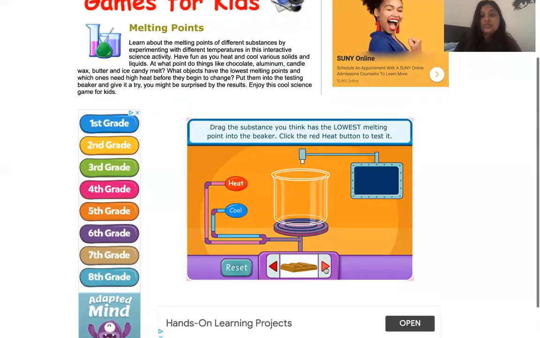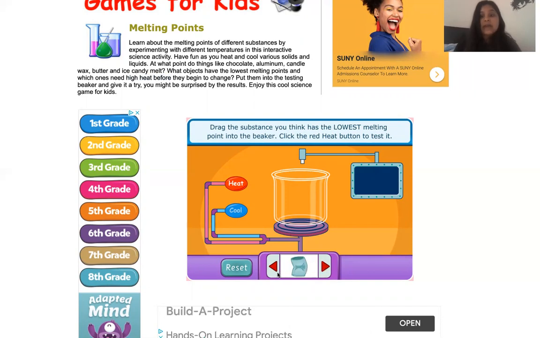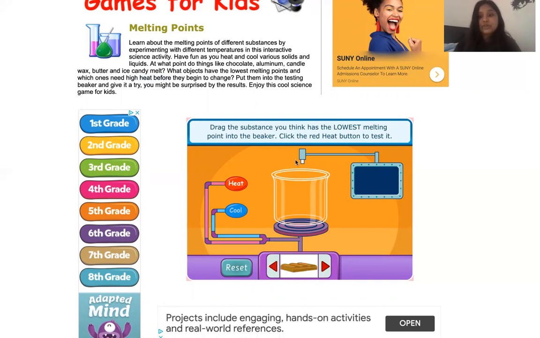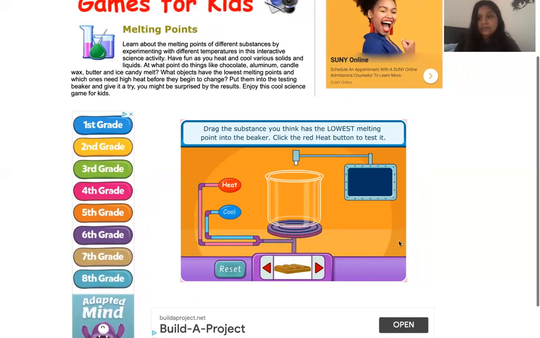So you scroll through and see what you have here. I have 3 items here. I have chocolate, an aluminum can, and I think this is an ice cream. Yeah, ice candy melt. Now I have to figure out what has the lowest melting point. I do have an idea what it is, but I want to show you guys what it looks like when we test every one of them out.